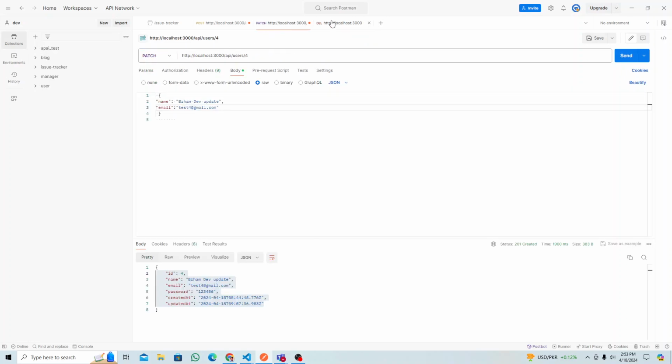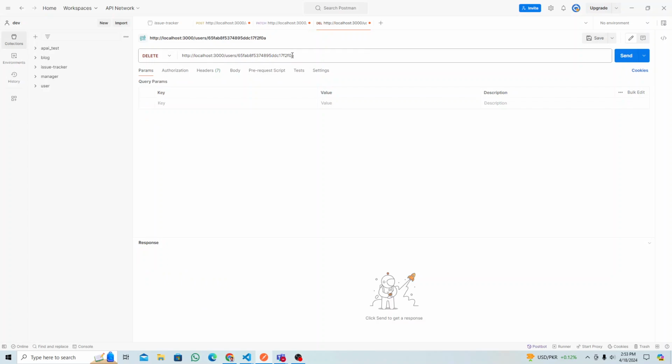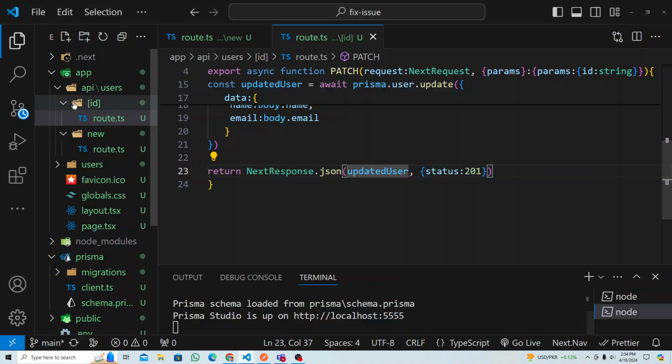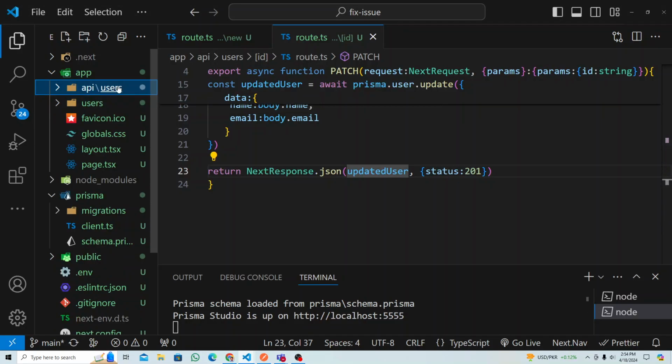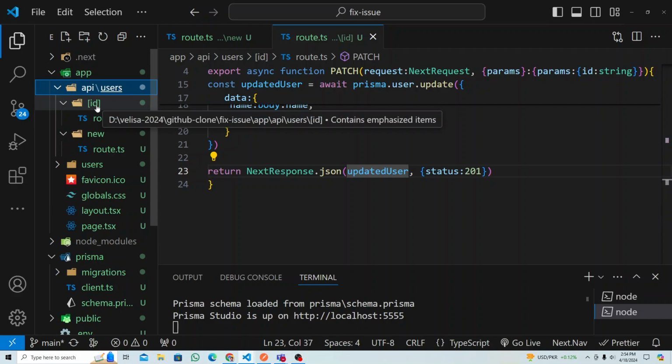This one has path, right? Here delete, and then you're going to send users, and inside the users we have that id, right? So that id, maybe let's say 4 you want to delete, correct? Id, but make sure it matches here. And inside the users, we have this catch-all id route, right?